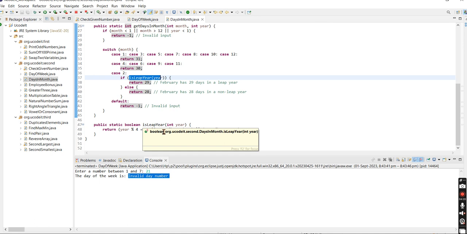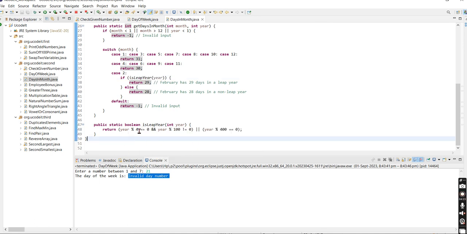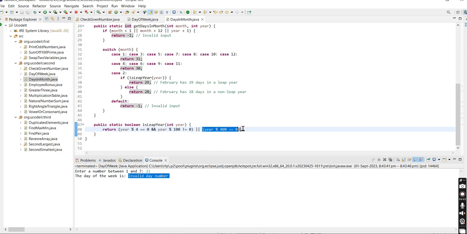There are two conditional checks. In the first condition, the year should be divided by 4 and not divided by 100. This is the one case. Either this case is true or this case is true. For example, if the year is divisible by 4, divided by 4 equal to 0, this is true. This will be false. So this entire condition will be false only.